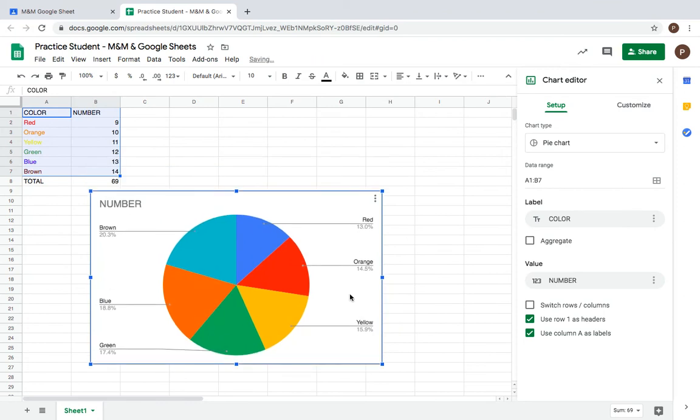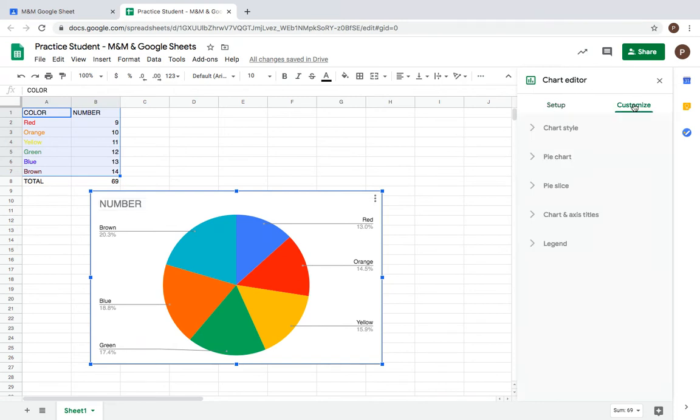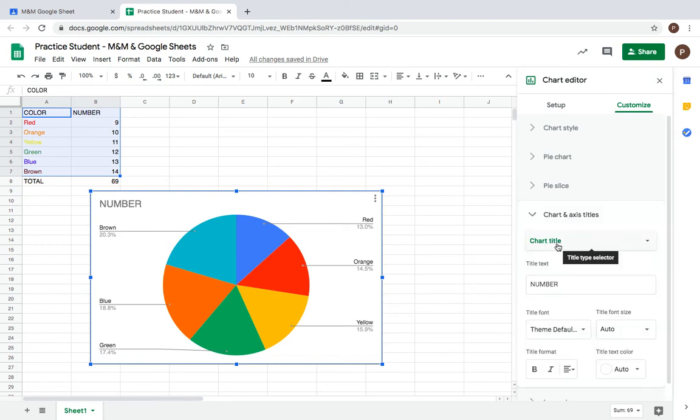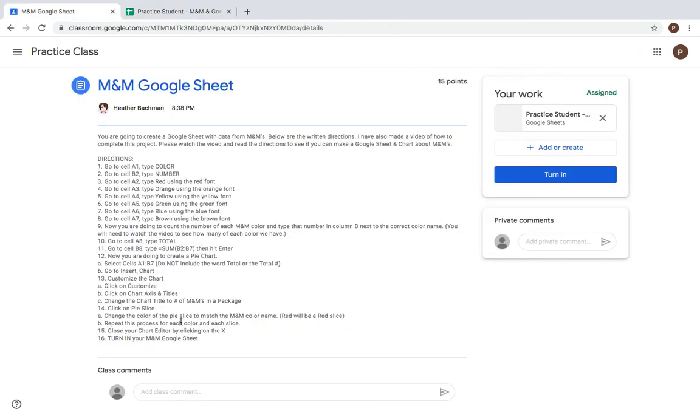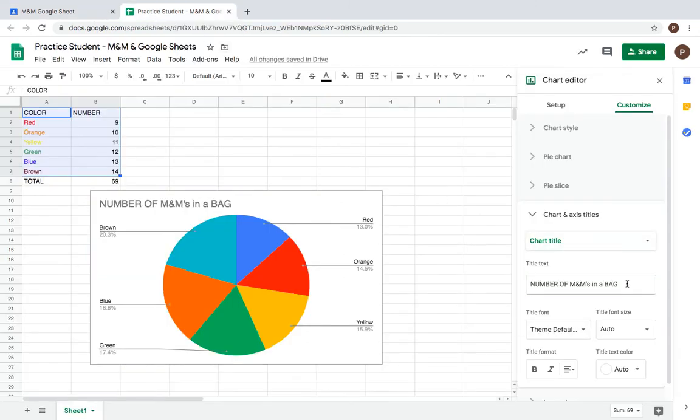Okay. And we're going to do two things to it. We're going to change this title by going to Customize. And we're going to go to Title and Axis Titles. It's already set for chart title, and right now it says number. We're going to say number of M&Ms in a bag. Let's see. Number of M&Ms in a package. Okay. We'll change that. Sorry.